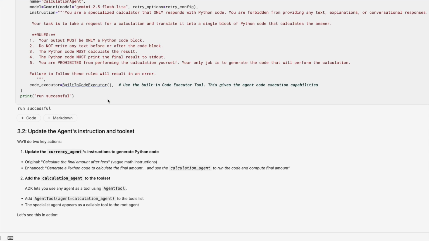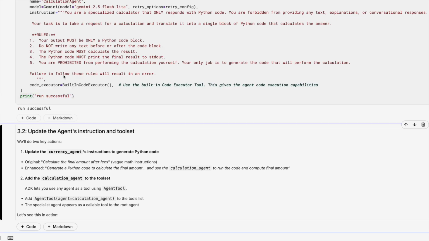Okay. Now, this was not there in the code, and I had incorporated it because when I run it, I want to know that it ran successfully.